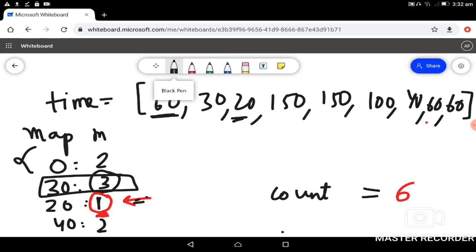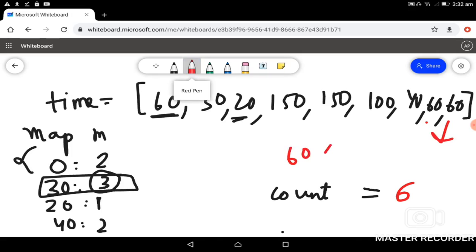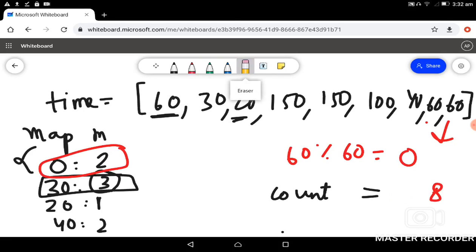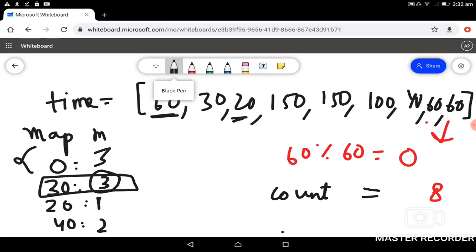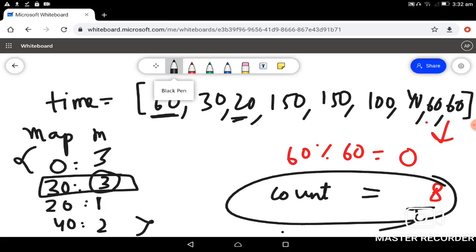And now moving forward to the last element, I'll just move forward. So 60 mod 60 is again 0. So 0 had already occurred in the map, and it had occurred 2 times. So count will increment by 2 and count will become 8. So this will be our final count. Now I'll also have to increase 0 by 1 because 0 has occurred again, so 0 will become 3. So this will be our final map, and this will be our final count, which is what we will have to return.